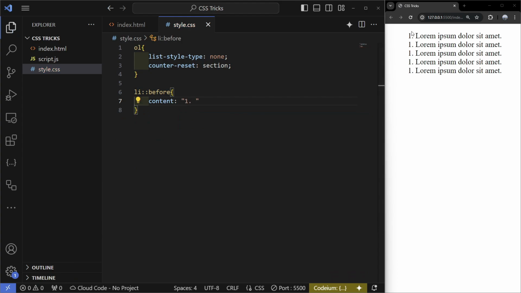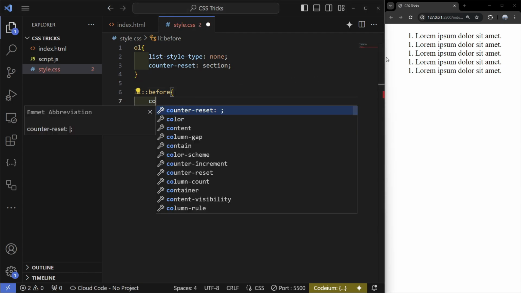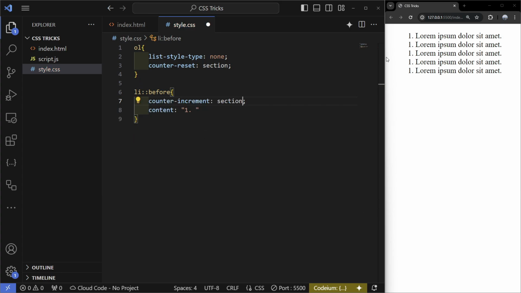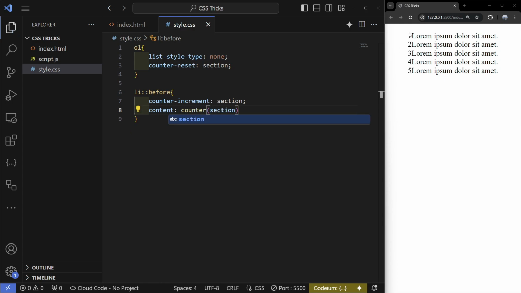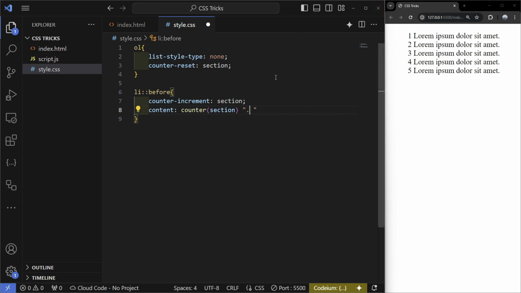We can see that all of them are going to have a 1, which is not really true, so we need to get the counter somehow. So to do that, we're going to write counter increment, that's going to be section, and now we can use this thing called counter and write section in here, and now we can see that we're going to have 1 2 3 4 5, but we have to add some spacing, so let's go ahead and do that. But now you can pretty much customize however you want to, and this is going to be the default one.